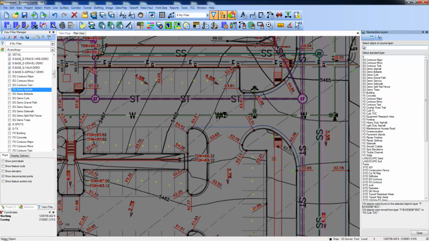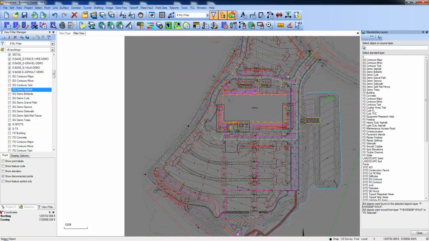Sidewalk, FD Sidewalk. And we continue to do this for all the layers in the project.